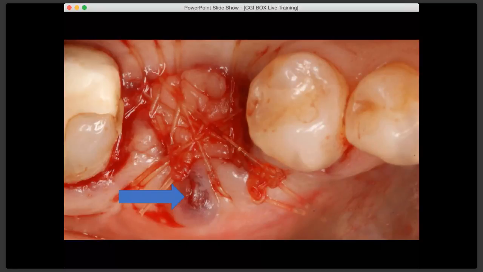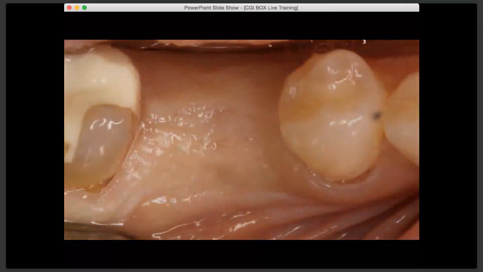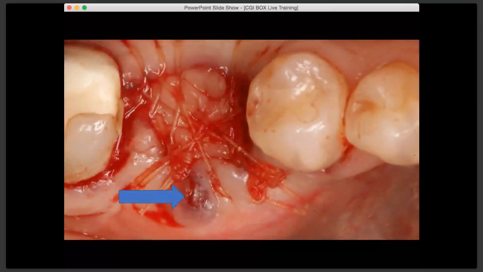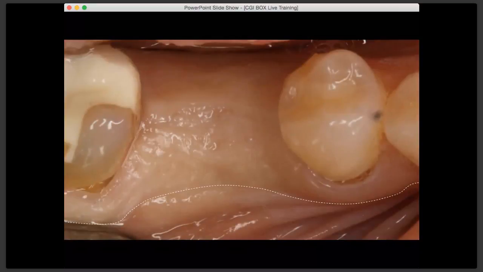Now, what happens to the fistula? The fistula is going to close up and heal, because the source of the infection is out. And if you look carefully at the ridge, you're going to see a collapse. Why? Because we are not able to regenerate the original buccal plate. That's the reality.